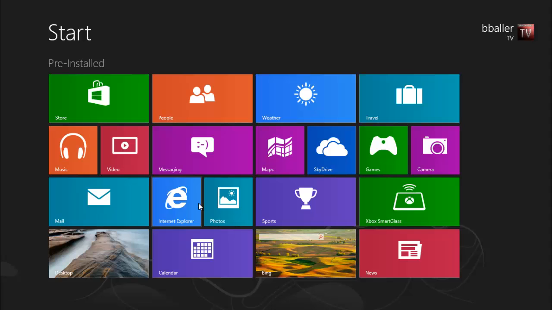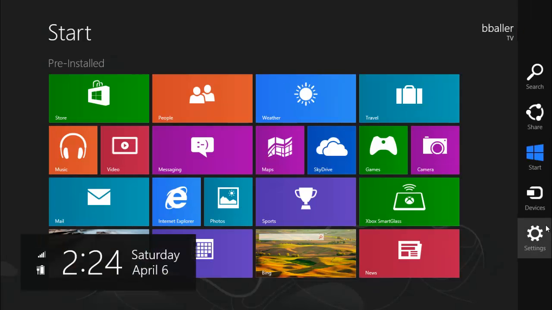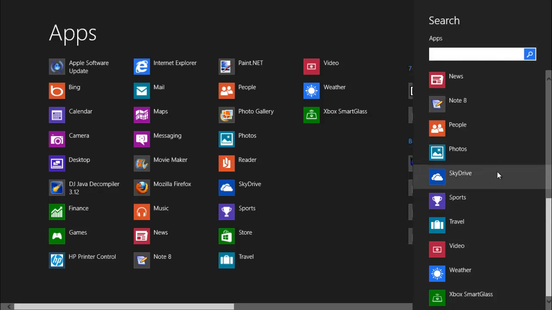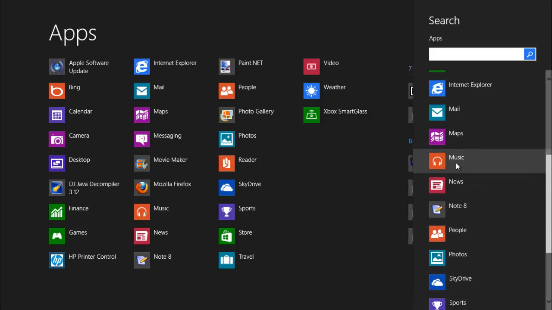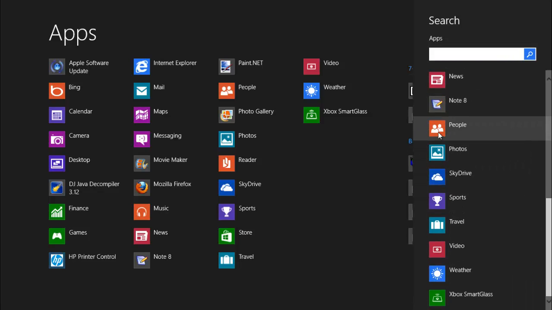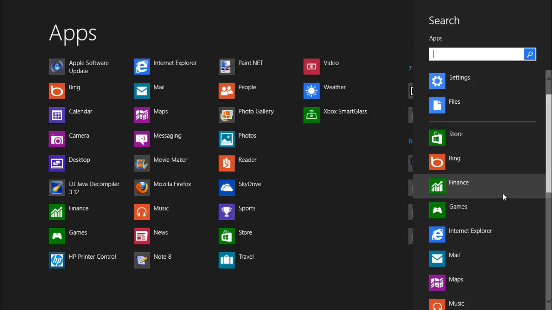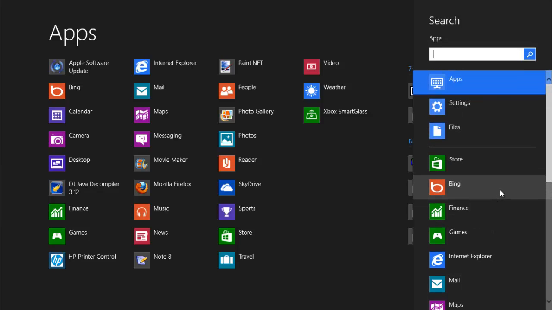Now, I want to continue talking about these, but first, let's go to this Charms bar again. Now, let's go to search. Search can search through apps that are enabled for searching. They've been programmed to work. As you can see, I've downloaded a few apps like Note 8 from the Windows 8 store. It's an okay app.